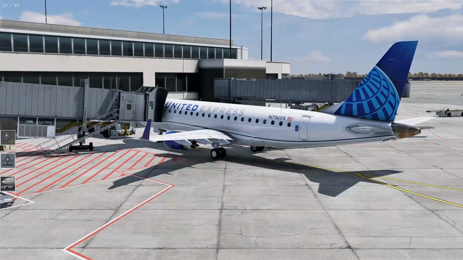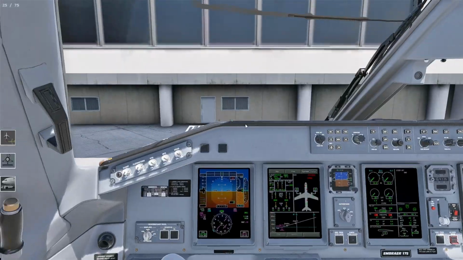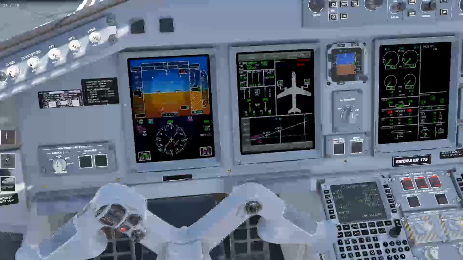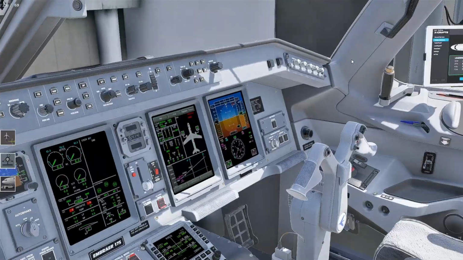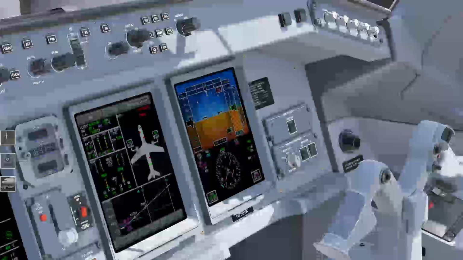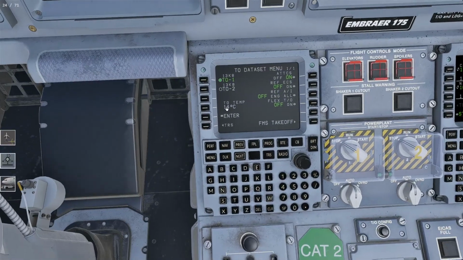So, takeoff. Let's see what my tablet's saying. Well, it's saying takeoff 1 and QNH 3013. I love the sounds as well, even though it's the default sounds. I do want the Mango Studio, but I don't know. We'll see.